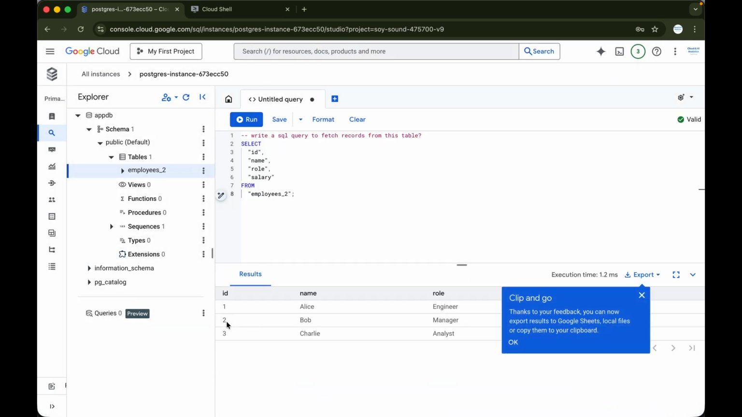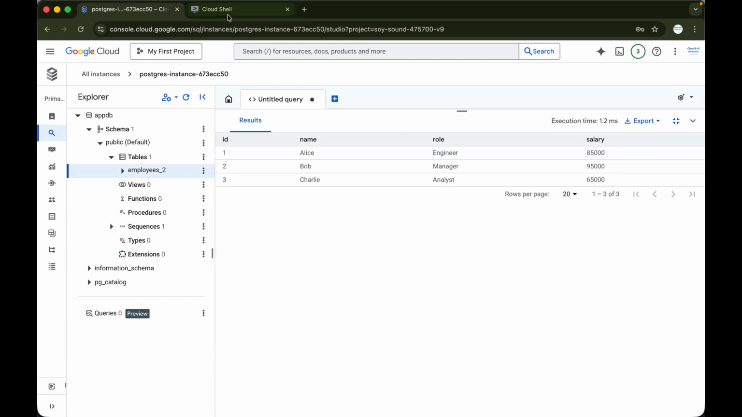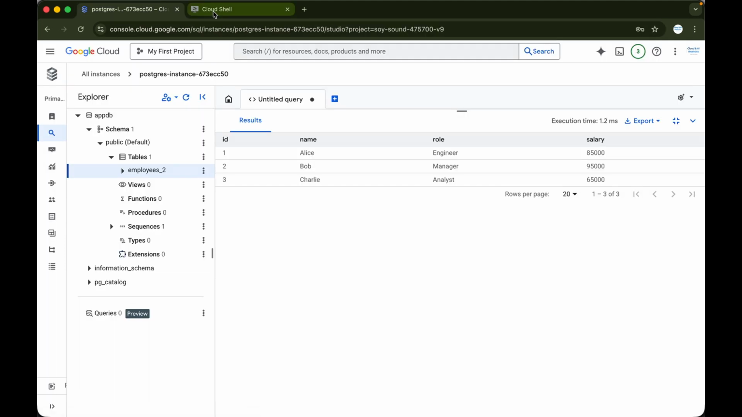So here you can see ID 123, salary. If you want, you can export it as well. If you want a full screen, the same detail you will be able to find it here. Alice, Bob, and Charlie. So this is how you will be able to connect to a PostgreSQL instance using Cloud SQL auth proxy. And this is one of the ways of connecting it.